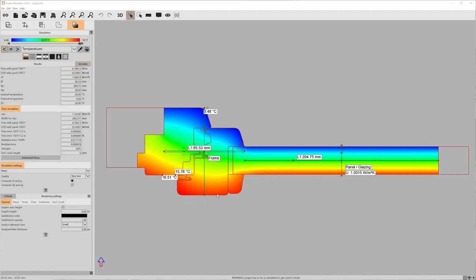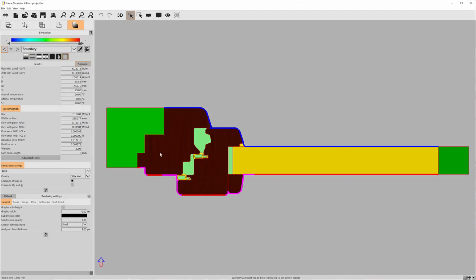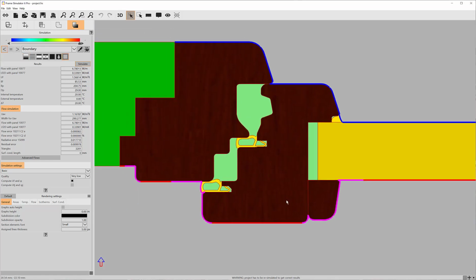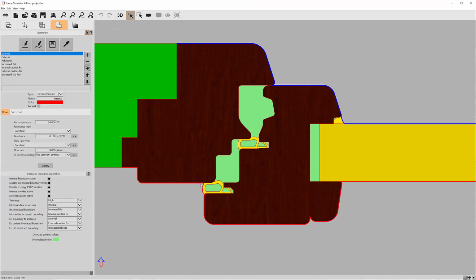This kind of analysis simply samples several kinds of results along a segment's line. The internal surface has two boundary conditions: internal and increased resistance, auto-assigned by frame simulator. Let's chart temperatures and surface resistances along the internal surface.